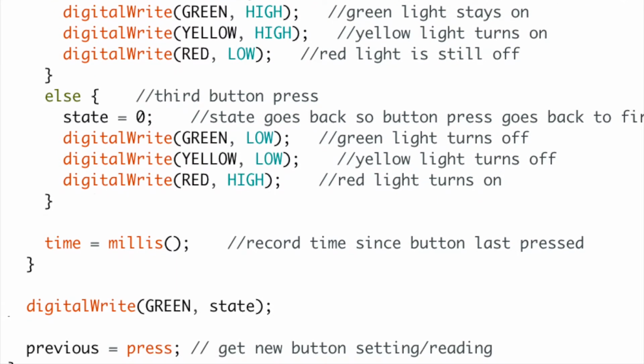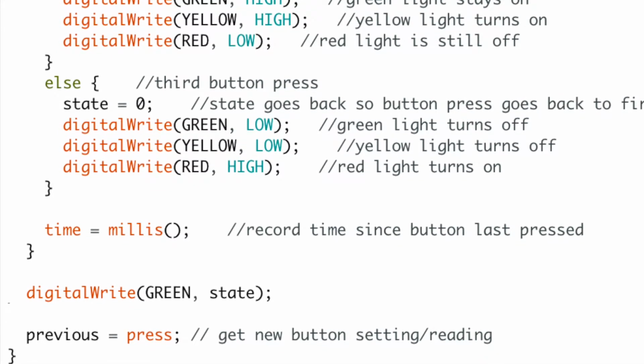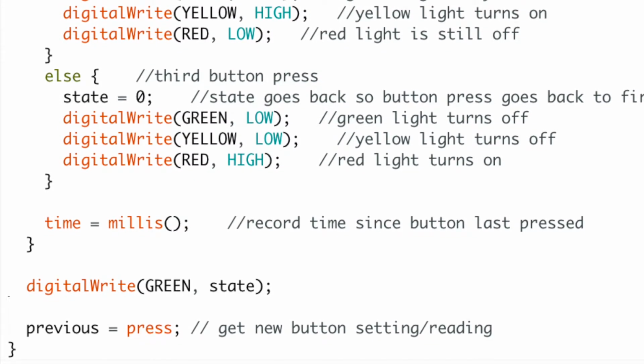And then at the end of it, we keep track of the time again because we're going to use this as a comparison for the next time we press the button.